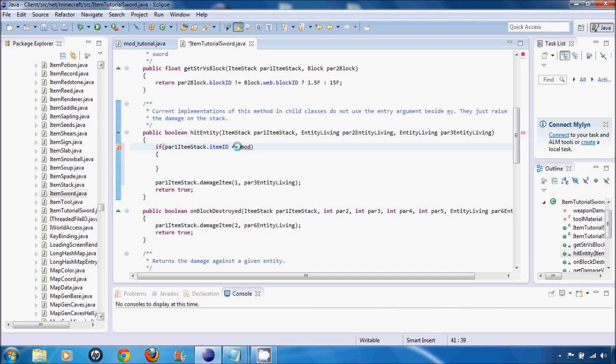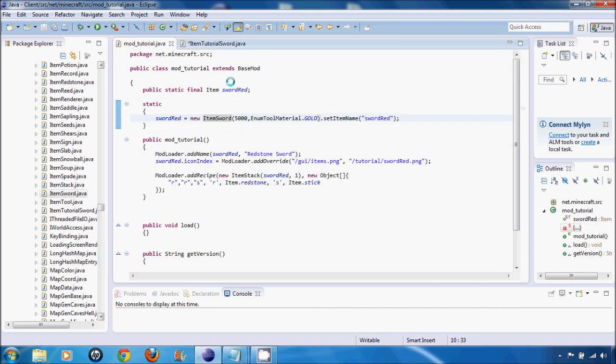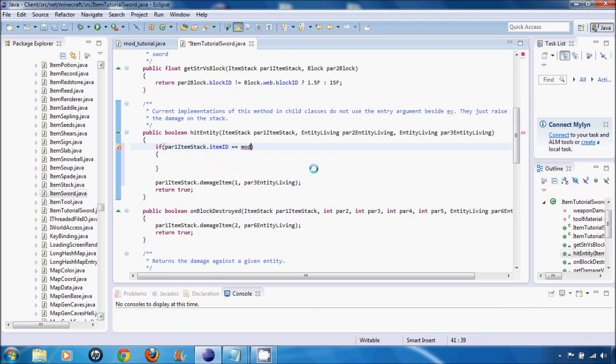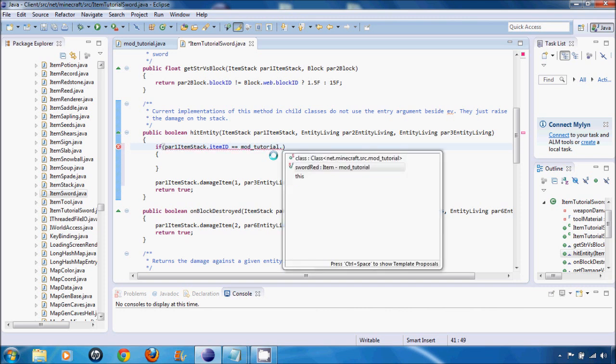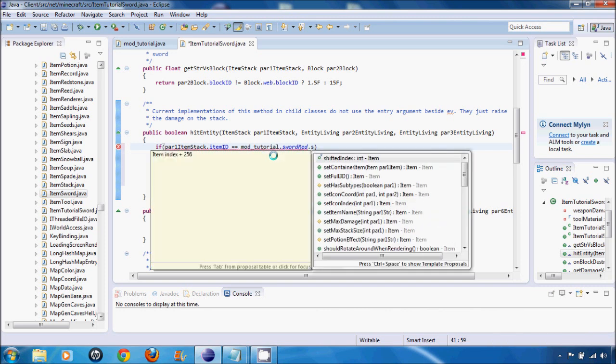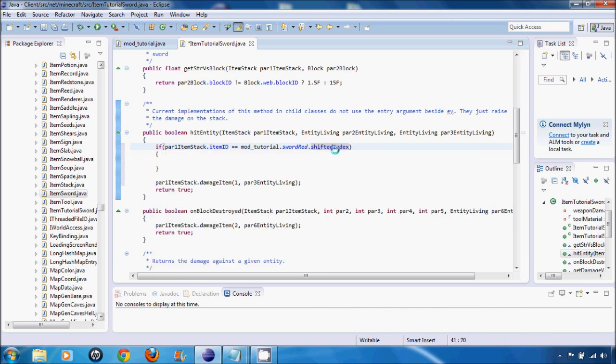And let's go to our item. Now to get our item from here, where it's been declared, to here, we need to declare the class. So mod_tutorial.sword_red.shiftedIndex. Now you may be wondering, what is shifted index? It's the same thing as item ID. I don't know why they're different. It would have been easier if they just named them the same thing, but I guess there's different properties to each. Don't worry about it. Shifted index is basically the same as item ID.